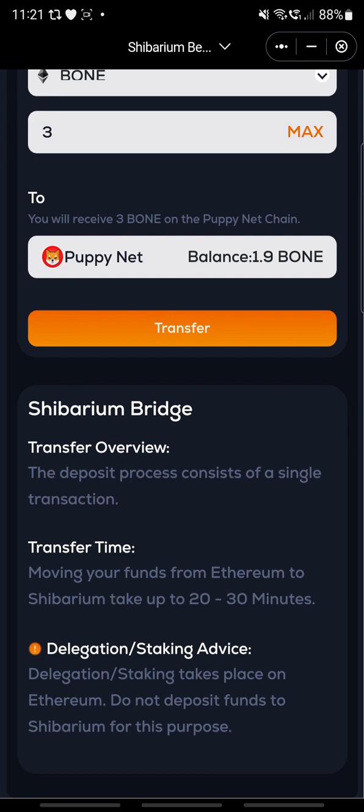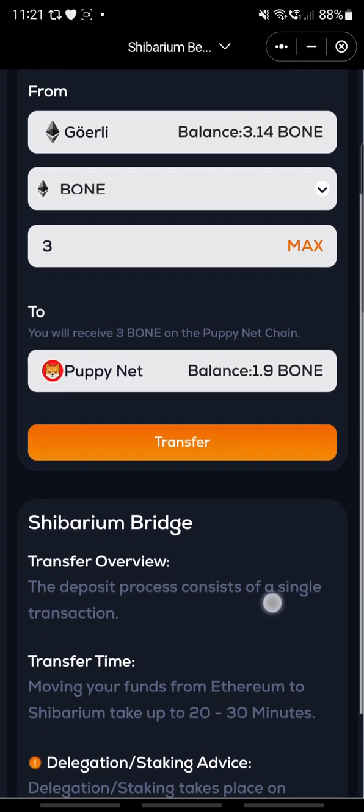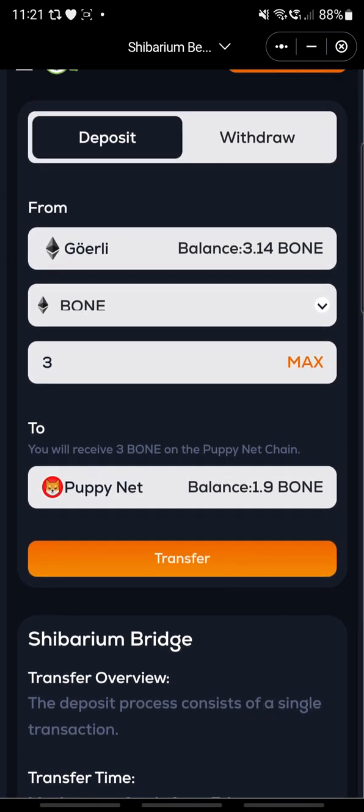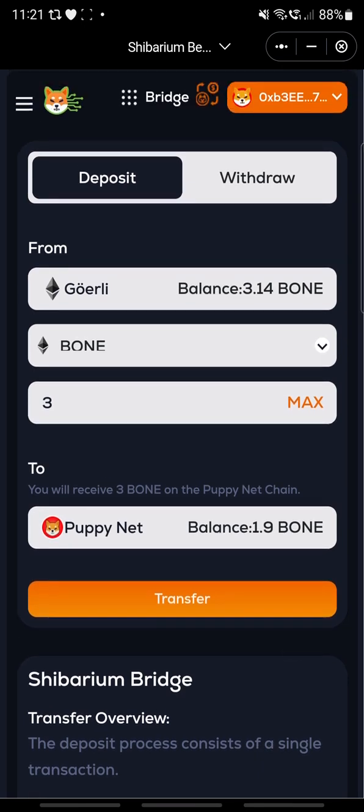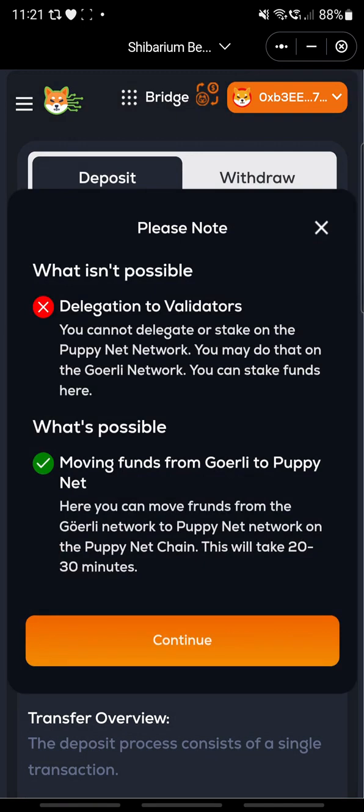Delegation/staking advice. Delegation/staking takes place on Ethereum. Do not deposit funds to Shibarium for this purpose. So with those warnings and quick caveats out of the way, let's go ahead and complete the transfer. So I'll push the transfer button.